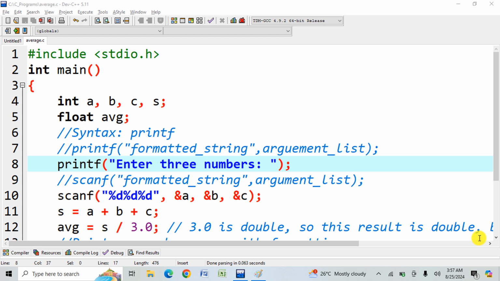S means sum here, and these variables like a, b, c, s are declared as int. That means it only stores positive and negative values, that is integers. Okay, line number 5, we have declared one more variable called avg, and this variable is declared as float. That means it can store point values like 2.3 or 3.5. These values can be stored in a variable called avg. That is the meaning of the fourth and fifth line.